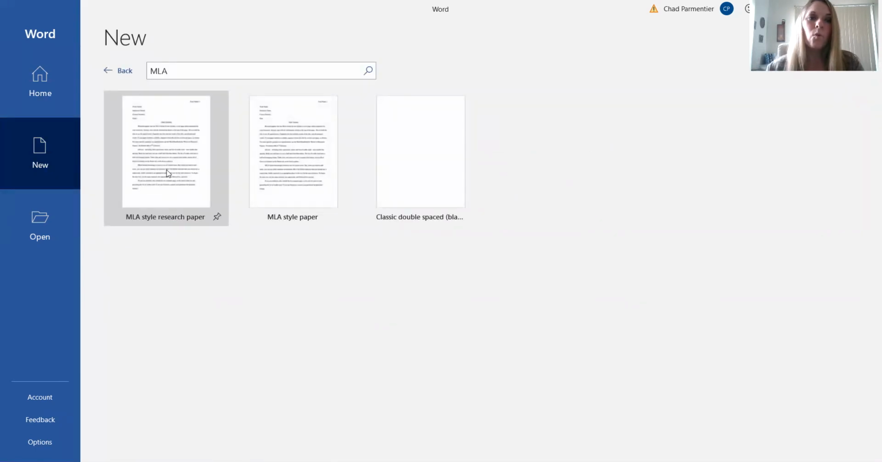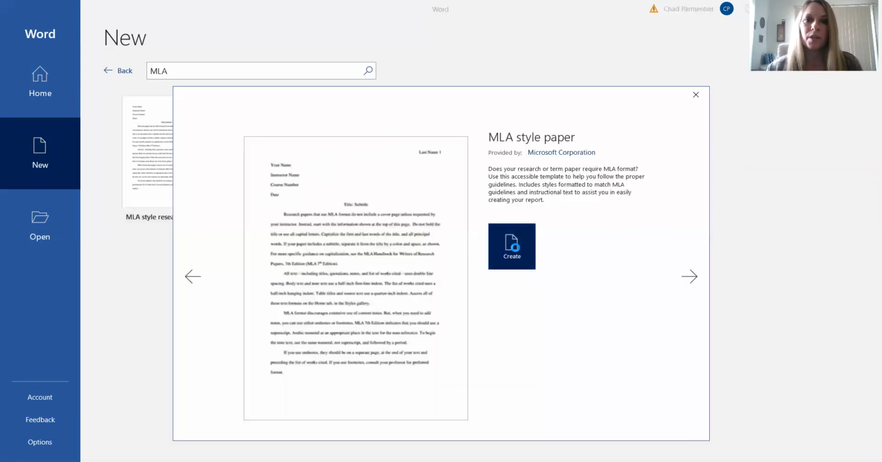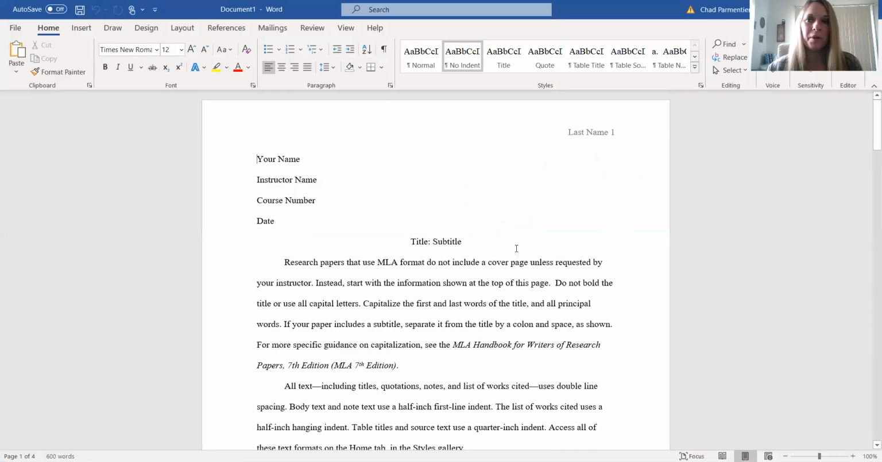One says MLA style research paper. The other one just says style paper. We're going to click on paper because we're not necessarily using all the research formatting information in there. So we're going to create that format. And I'm going to make sure that I'm sharing the right screen with you. And hopefully that works. It should be the right one now. Yep. That's good. All right.